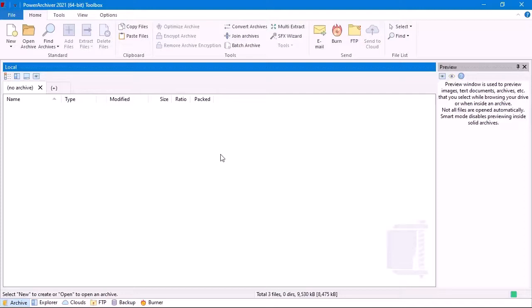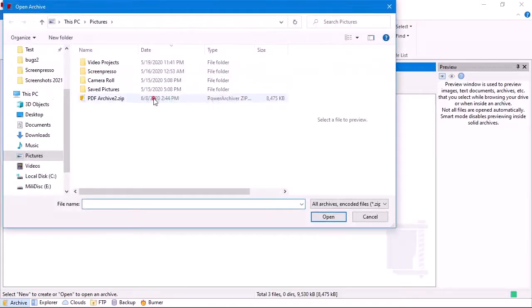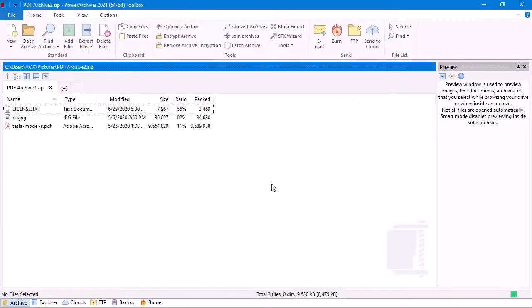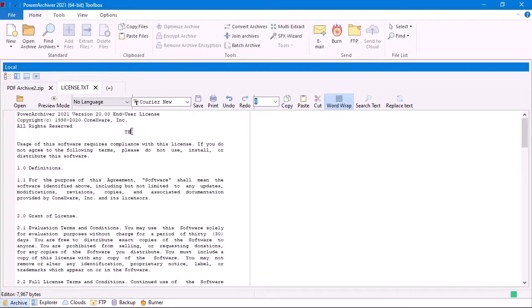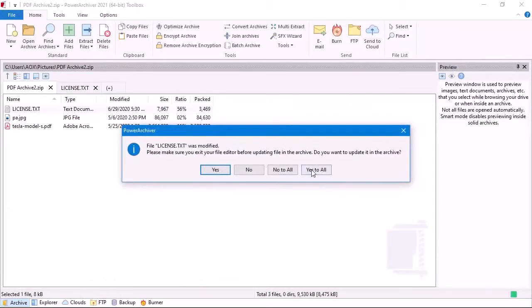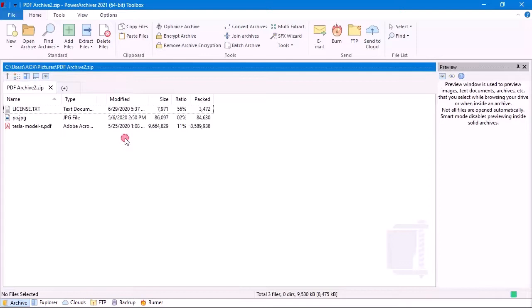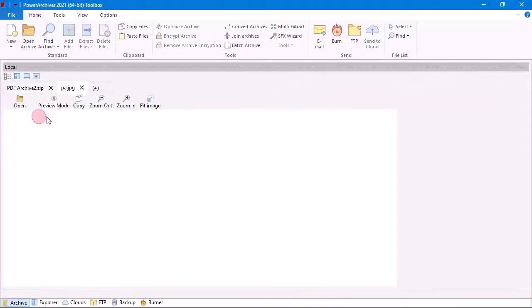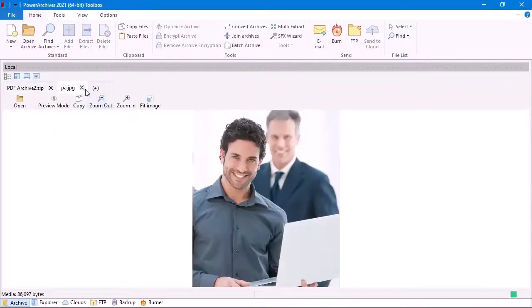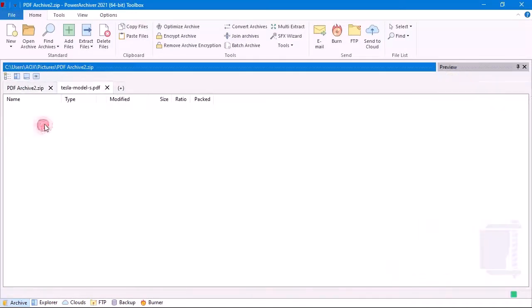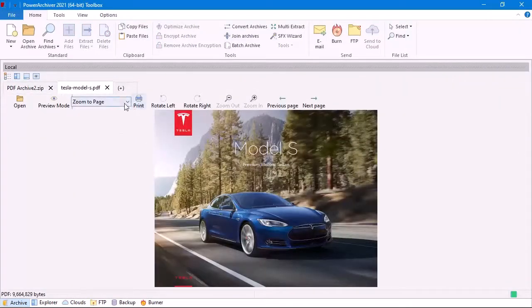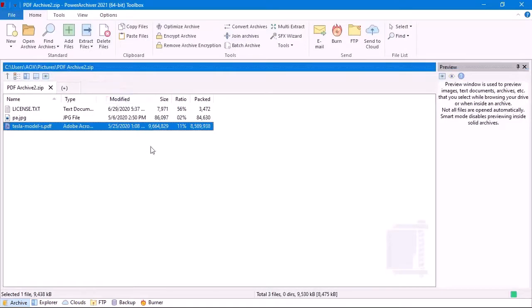PowerArchiver 2021 has some new and updated features, and we're going to show you what they are. One of the improvements focuses on file viewing and editing within PowerArchiver without the need of extracting your files. You'll now be able to edit and save text files while inside archives with no need to extract, and have syntax highlight for over 40 languages. You'll also be able to open PDF files and images and preview them without having to extract them.